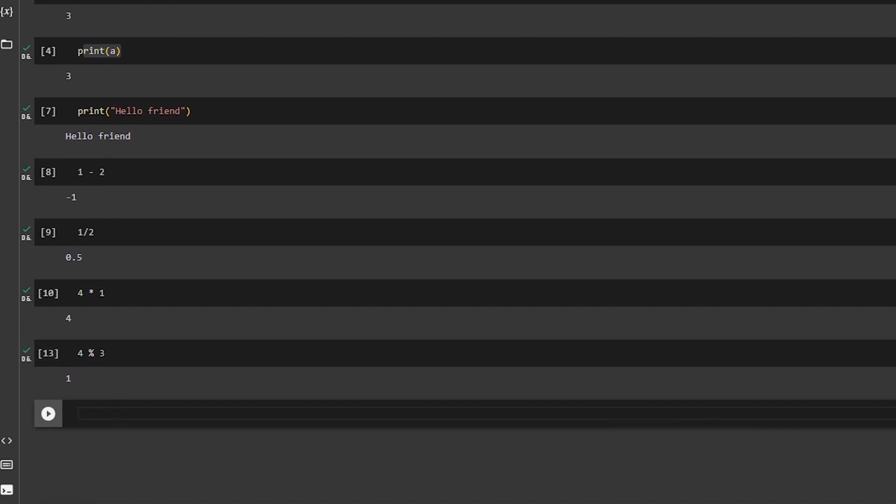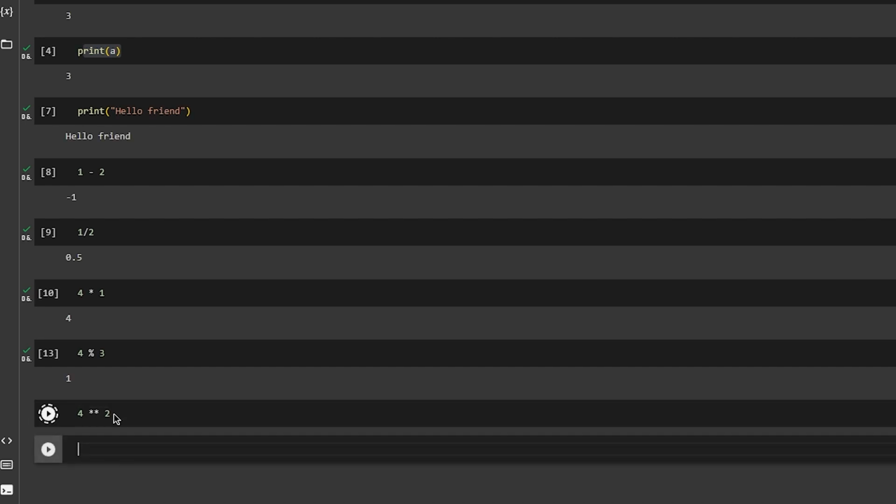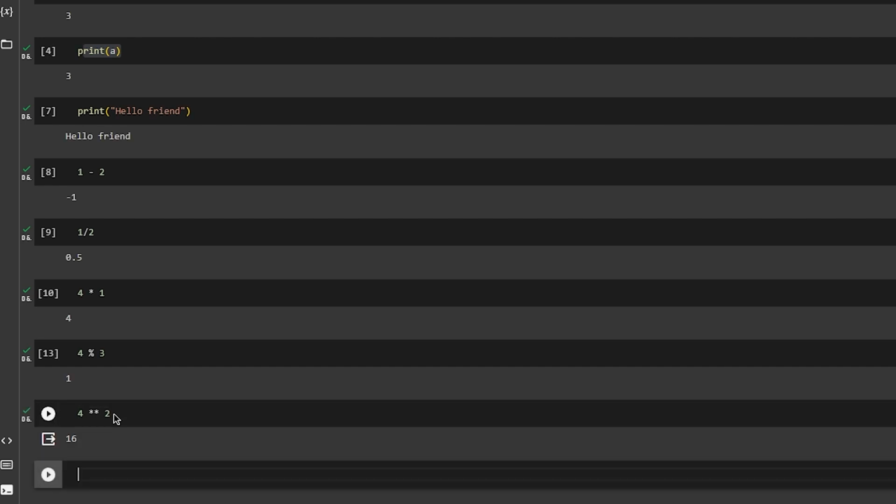After that, we also can do the power operation. So let's say that we want to raise 4 to the power of 2. And boom, you've got 16. You use this double multiplication symbol to say that I raised to the power.